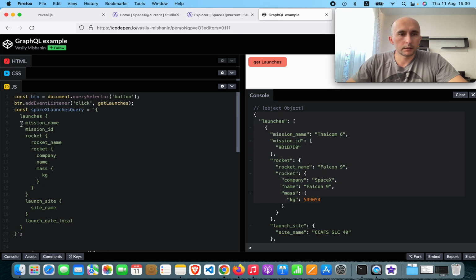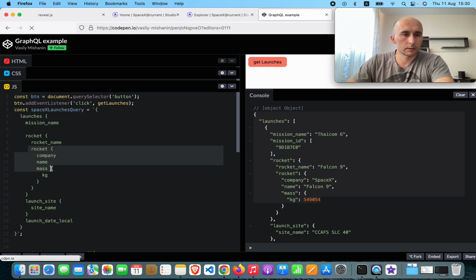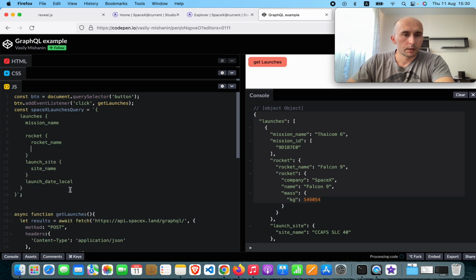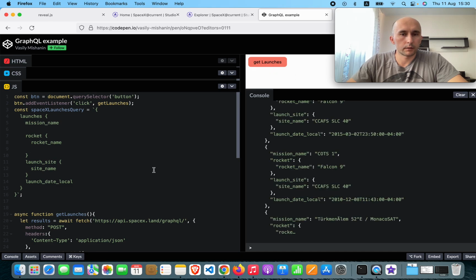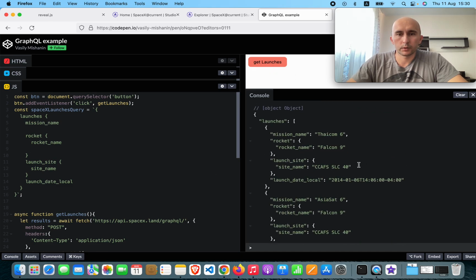So let's edit our query. Maybe I don't want to get a mission ID. I don't need the rocket company and its characteristics. I only need its name. That's it. I edited the query, and let's make another request, and we get back a response with the data described in our query: mission name, rocket name, and the site name, and also the launch date local.